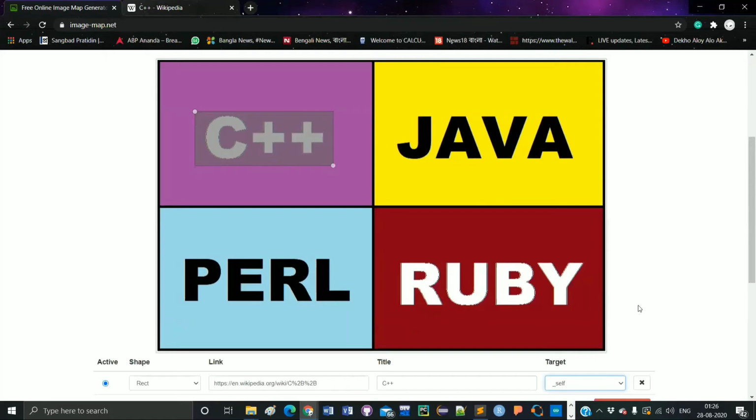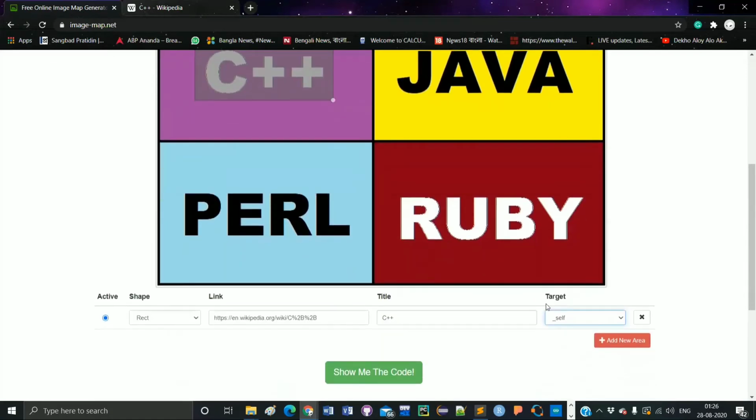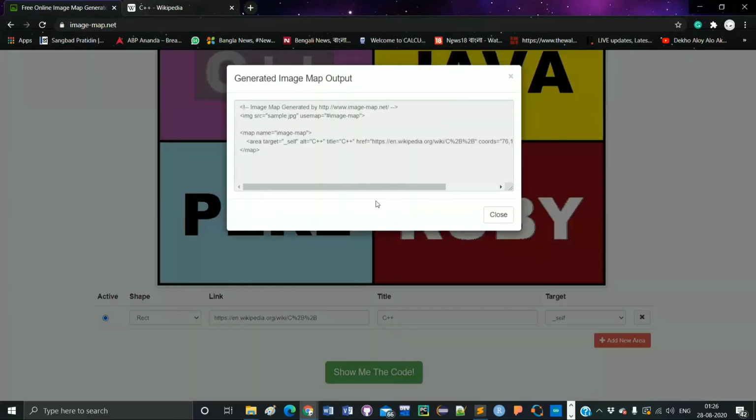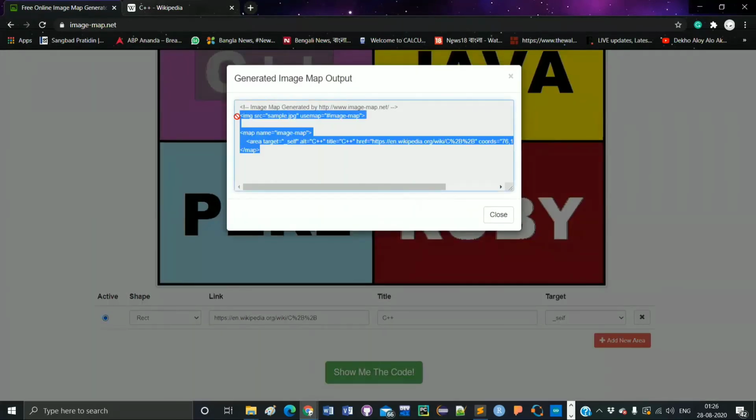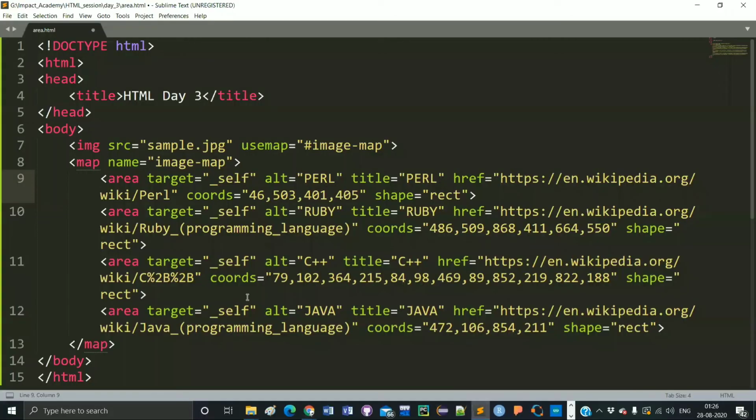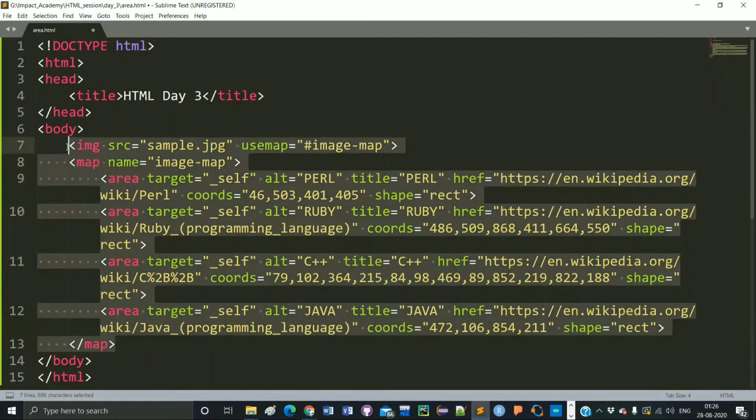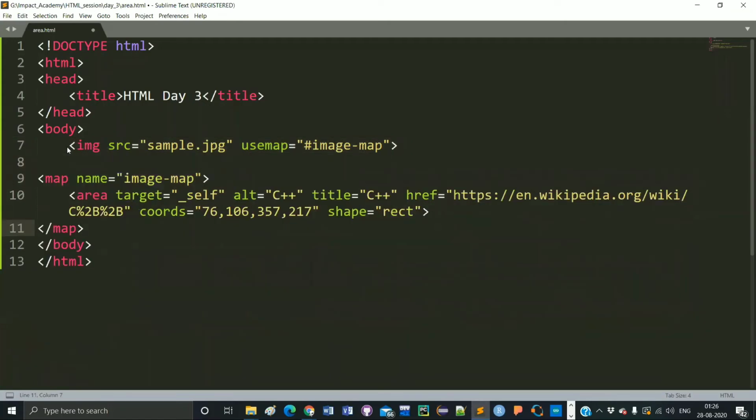So now I'm just going to show my code. You can see here is my code. So I just copy this code, and I'm going to my Sublime text editor, and I'm just going to paste this code.